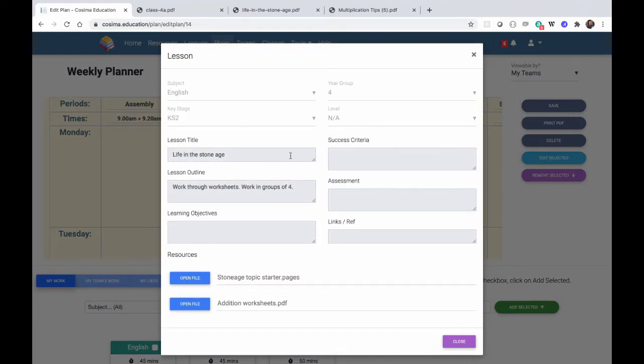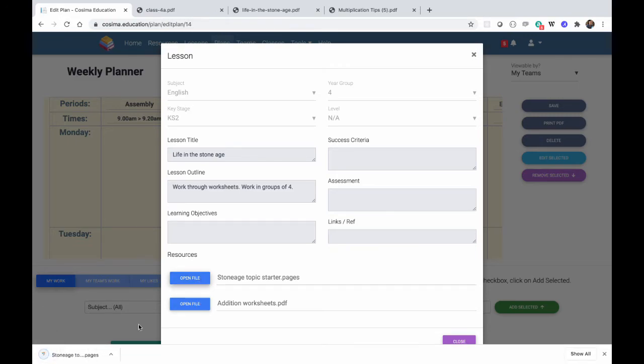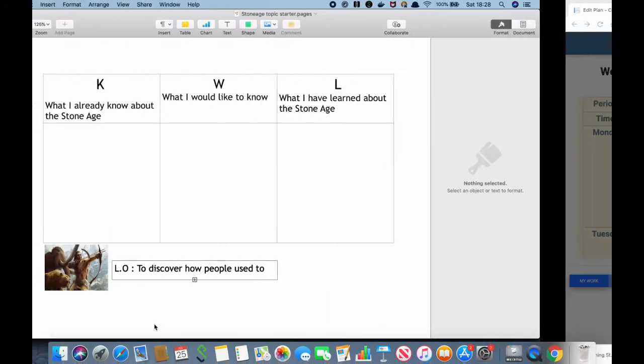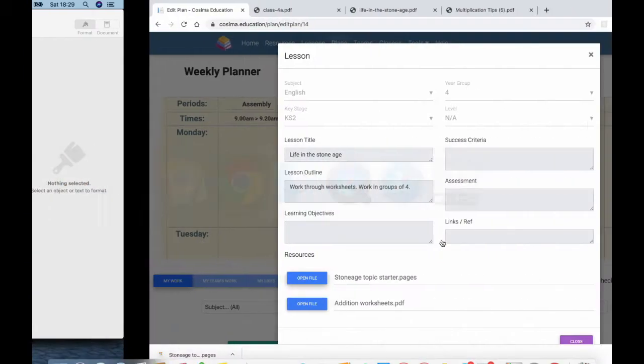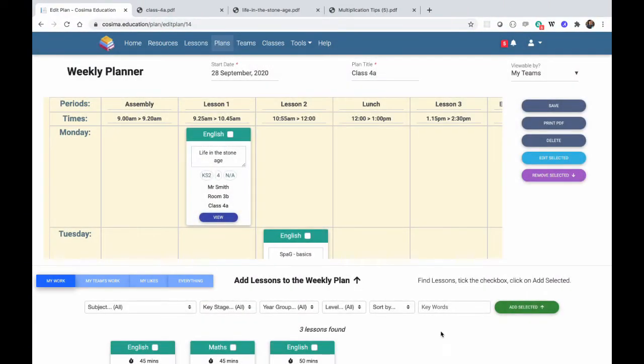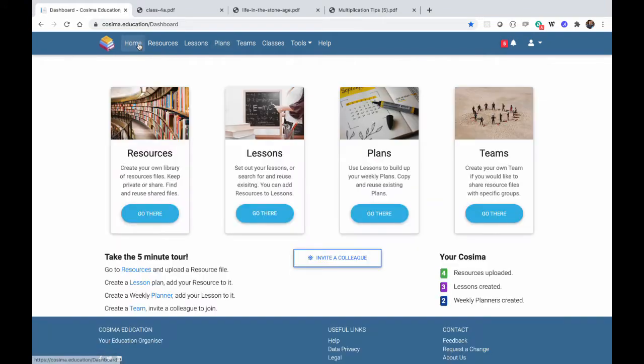They'd be able to go in, view the lesson. They've got all the details you put in about the lesson, and they can actually go and open up the resources that you have associated with it. So if we just go open that one up, there we go. There's the Stone Age resource. Okay, so that is plans. Let's go back to the landing page now.